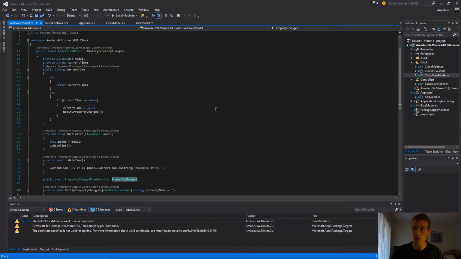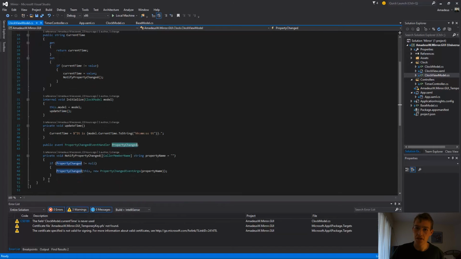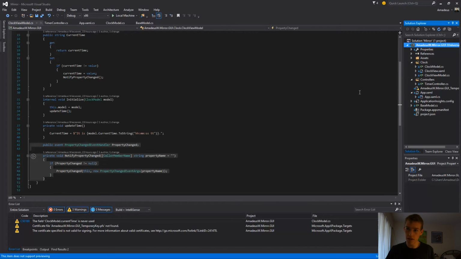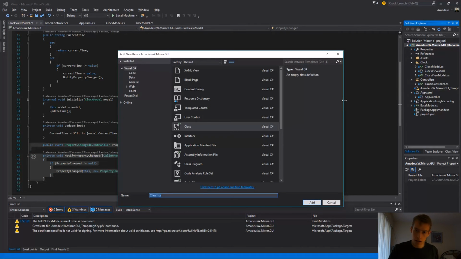We will use the very same scheme to update the view model from the model. But before we do so, I want to extract this code to its own separate class, because otherwise we will be duplicating this code for all models and view models. So let's go to the main folder and create a new class, NotifyPropertyChangedBase, or simply PropertyChangedBase.